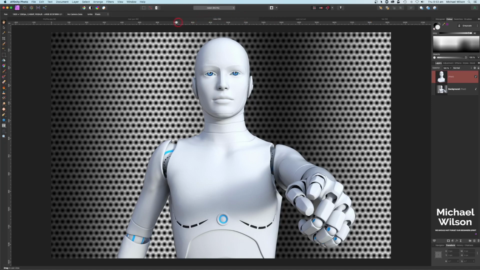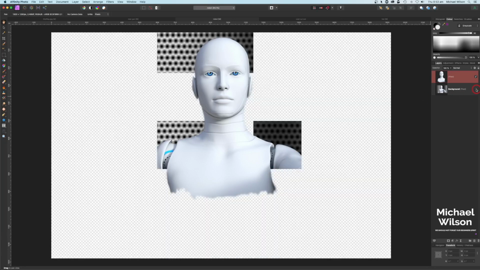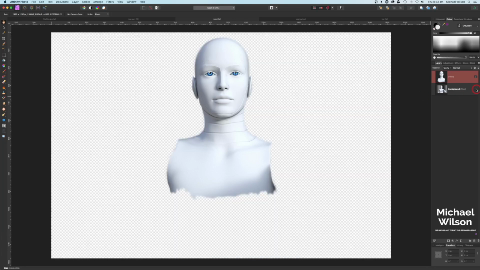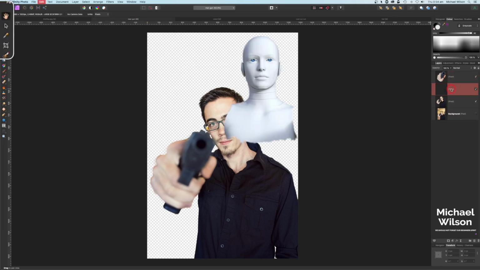So I've got my picture of the robot here, and you can see I've already cut the part out of the background using my selection brush tool that I want and put that on a separate layer. So I'm just going to copy that now with Command C, bring it over to the man with the gun here, and I'm going to put that right in between the gun and the man. So I'm going to click on the man here and Command V.